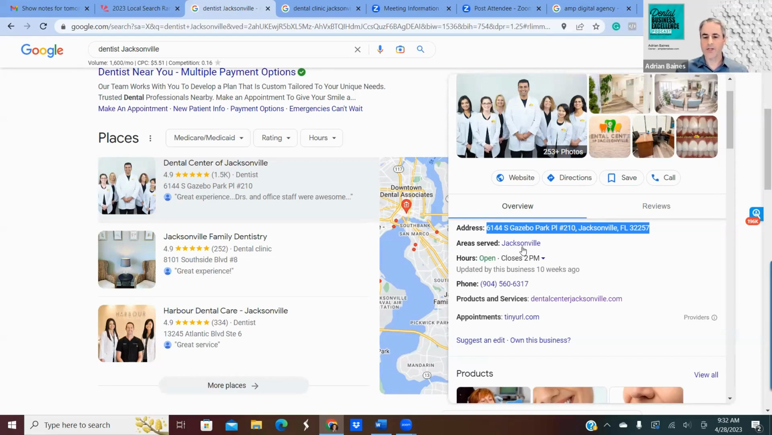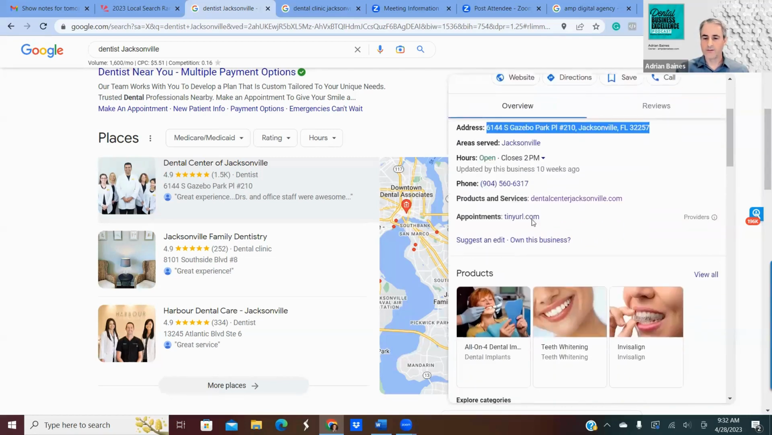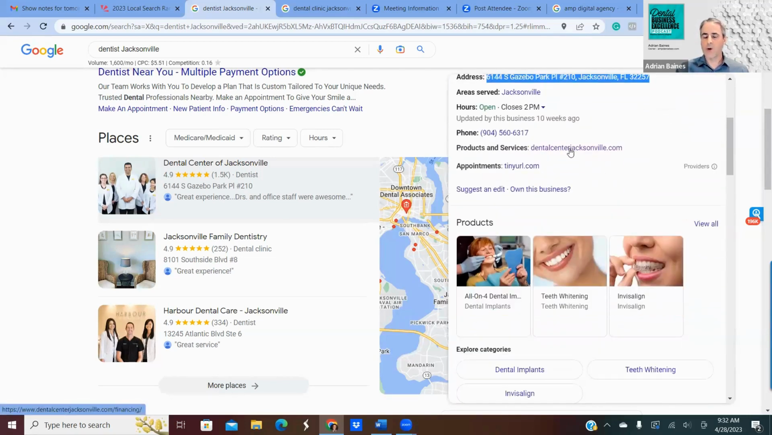Areas served. There's a section where you can call out all the cities that you actually serve, that you want to reach patients. And just like these folks here, they want to reach new patients in Jacksonville. And then your business hours, and a link to your website, right? We want to make sure that you have a link on here that goes right to your website.